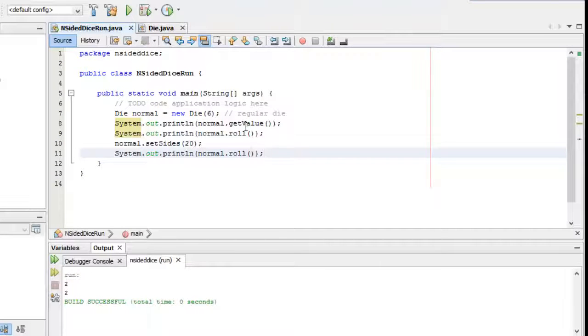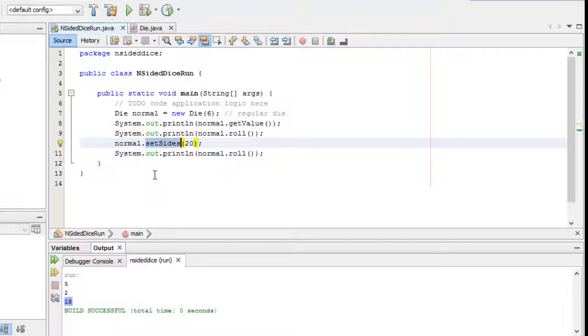So what this is going to do again is it's going to get the value of the 6-sided die to start, roll it, and then it's going to change it to a 20-sided die and roll it. And you see it works. So I have a 5, and then it rolls a 2, then it changes it to a 20-sided die and rolls an 18.